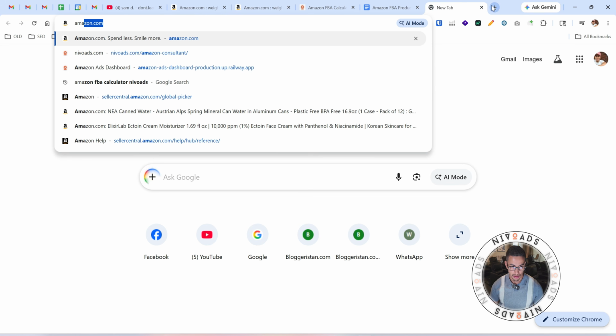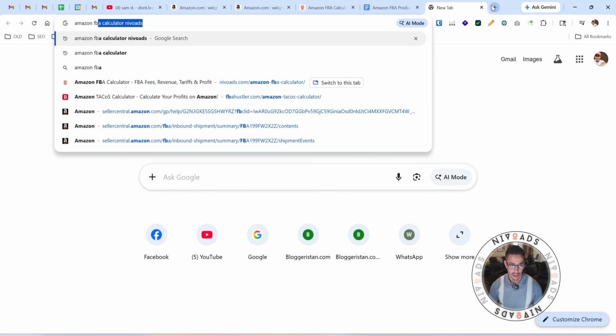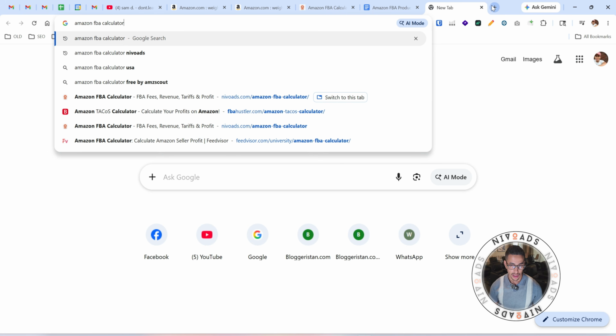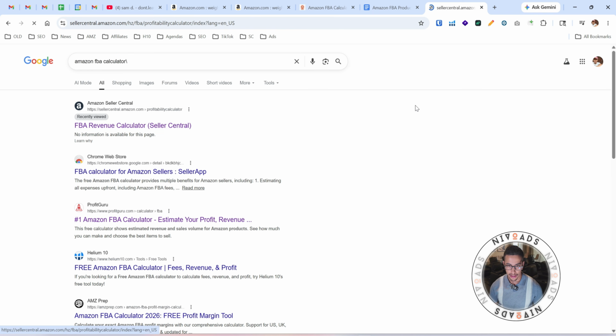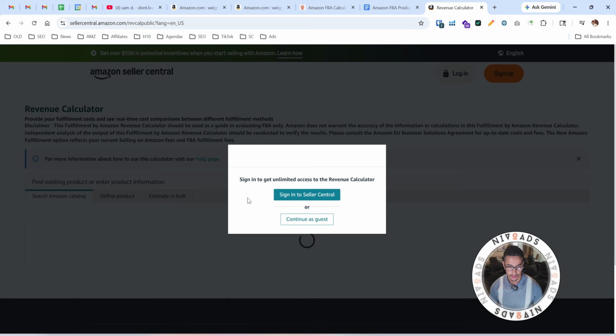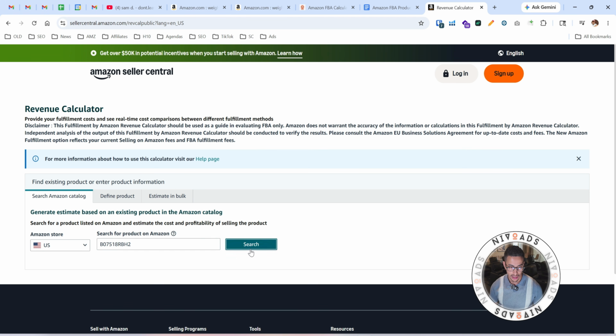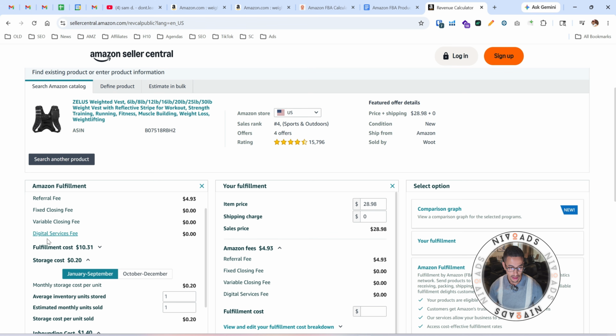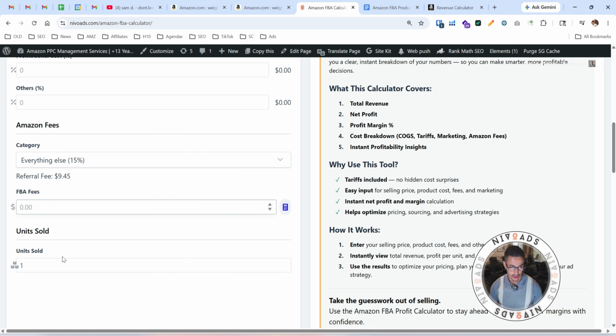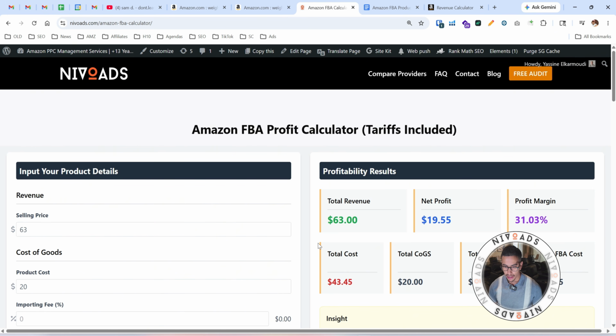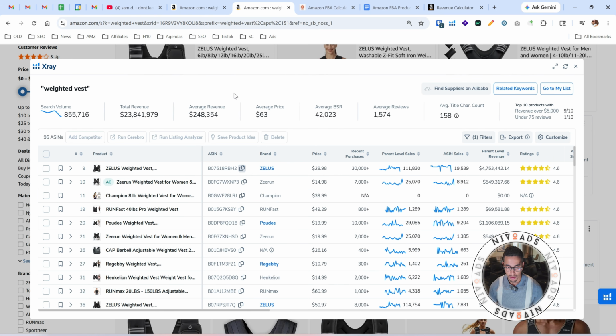So go to the Amazon FBA calculator. You paste the ASIN and it'll give you the estimated fulfillment cost, which is $10.31. Let's just put $14. And you can see we have a 30% profit margin. So definitely anything above 30% is solid. So we've established demand, we've established our profit, we've established our price point.